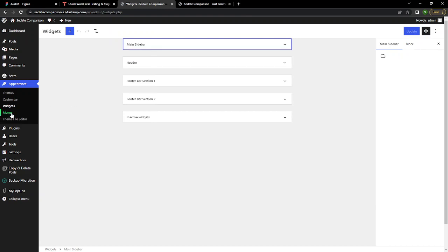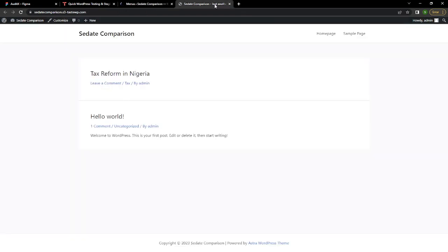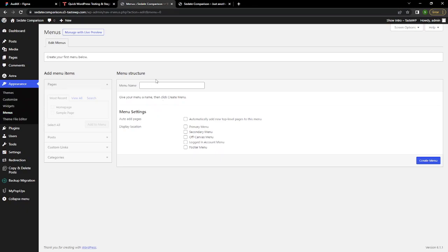So the next thing is menu. Just like we have navigation menu, these are menus. If you want to create a menu, this is where you come to, and you create your menu. You give it a name, let's say main menu. When you have the main menu, you just come here, make sure you check primary menu, and you click on create menu.